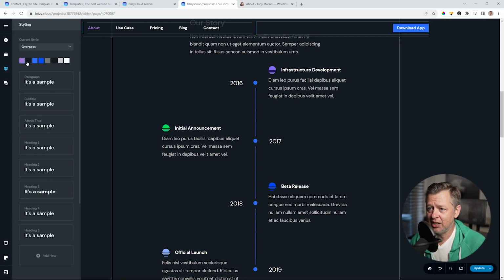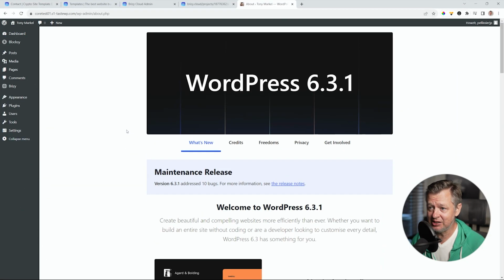And then the global styling, you can see this currently is a very dark theme. If you prefer something a little bit brighter, this is where you go and make those changes because it's going to be so much easier.